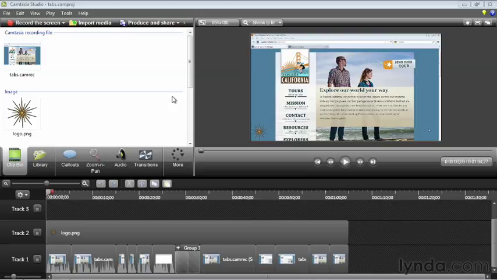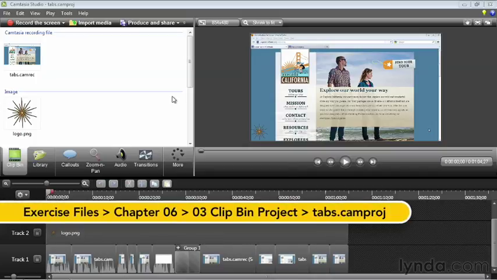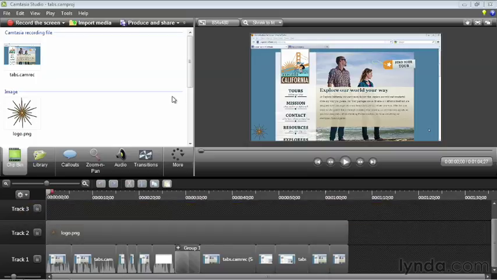We've already seen how we can import media directly into our clip bin and then add that media down into our timeline. In this movie, I want to take a few minutes to just go ahead and look at some of the other options that you have with working with the media inside of your clip bin so that you can be a little bit more efficient at how you work with those files.